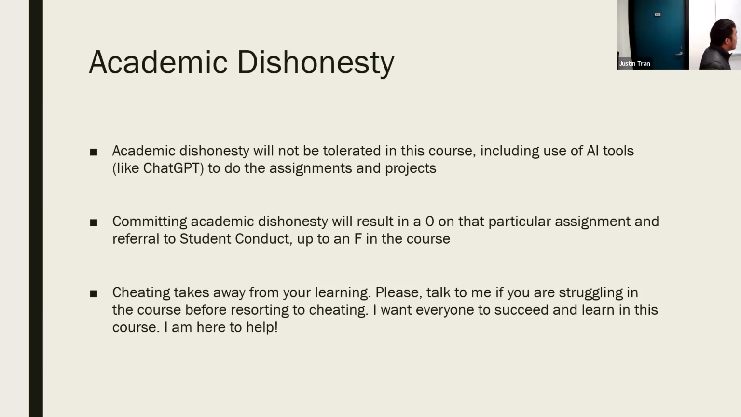So that includes using ChatGPT on your homework assignments and your project, okay? So basically, I don't allow any of this at all. And if I detect that, if I see it, then I consider that basically academic dishonesty, okay? And I do this for a very specific reason.